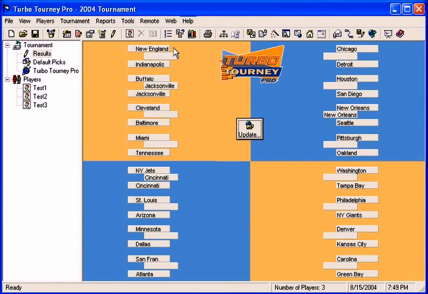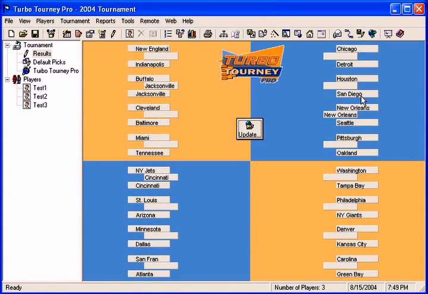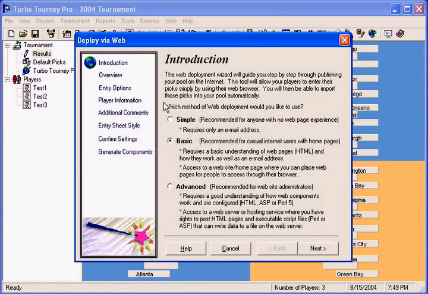So in terms of setting up the Survivor pool, we'll just go back to the setup and our Survivor options. This controls how the program handles the Survivor pool. And one thing to make note of is, if you watched the previous tutorial on using the hosting for collecting player picks, this is another case where that drop-down menu on the Deploy via Web will come in handy. Let me show you that option here.